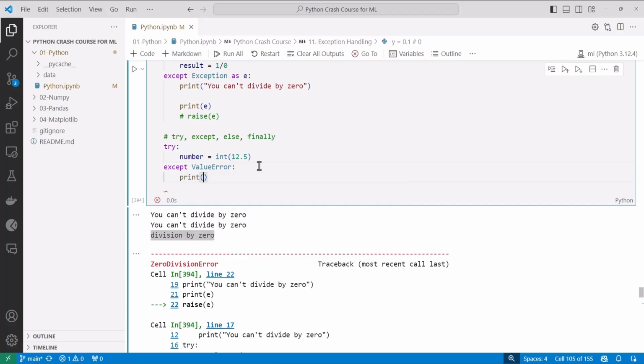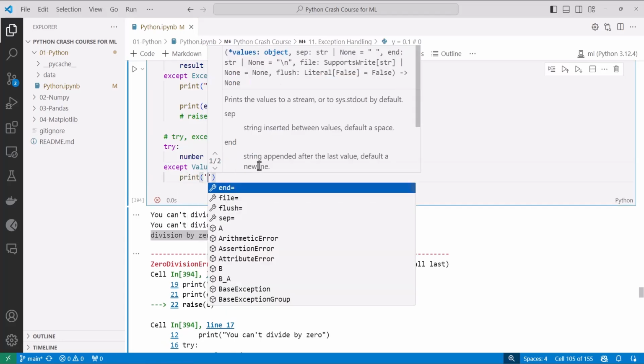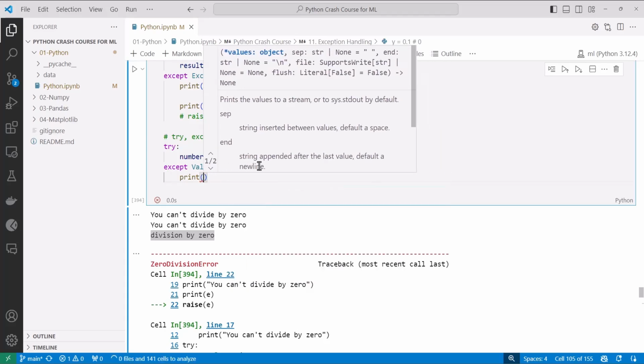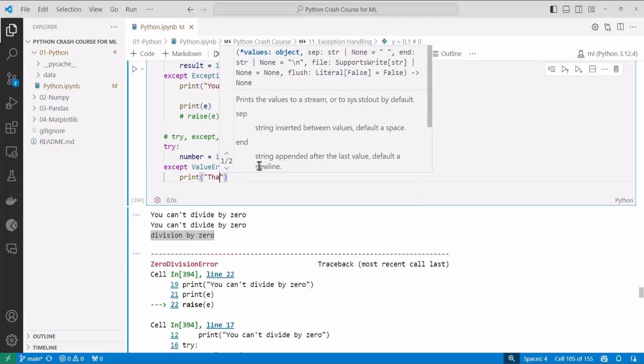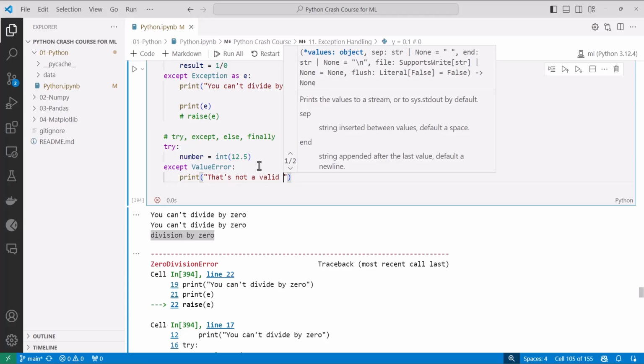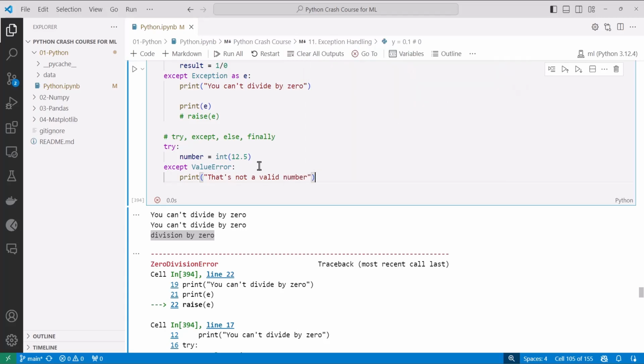Thereafter I write print, and then I put a double quote. Then I say that's not a valid number, like this.